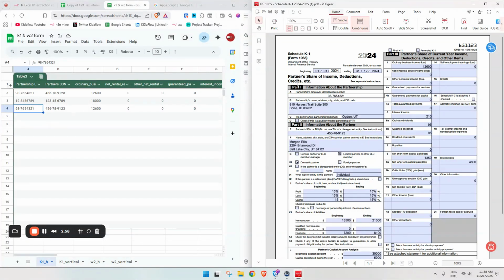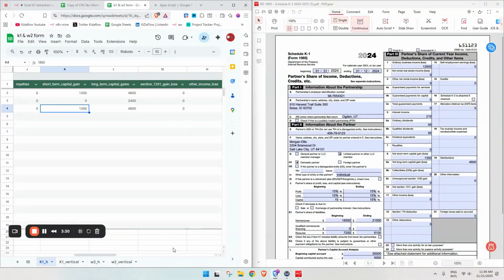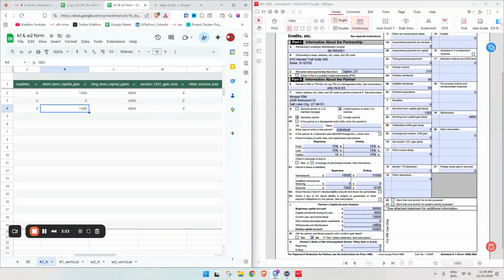Here's the original K-1 form. Partnership EIN matches perfectly. Partnership SSN is correct. Now the numbers, 1260 is here. Interest income matches. Ordinary and qualified dividends, 95 and 95, completely accurate. Then we have 1,350 and 4,800 for distributions. Long-term capital gains right here, and every other critical number we need.